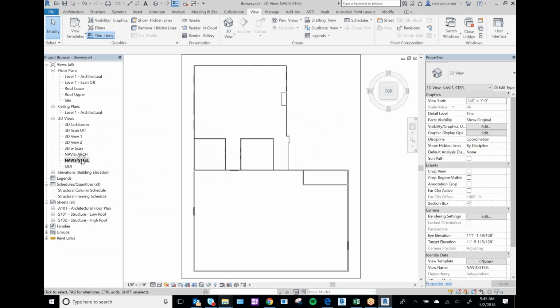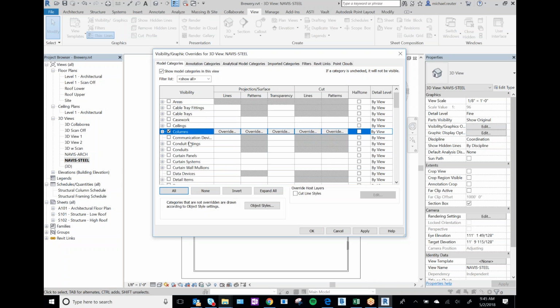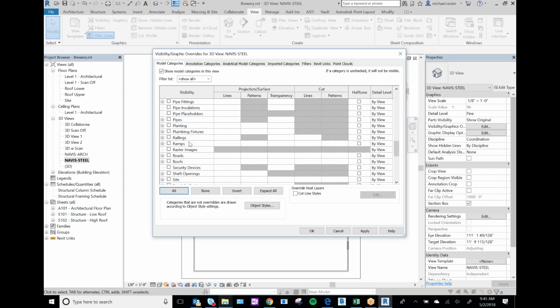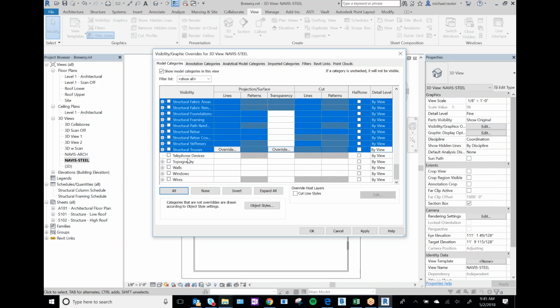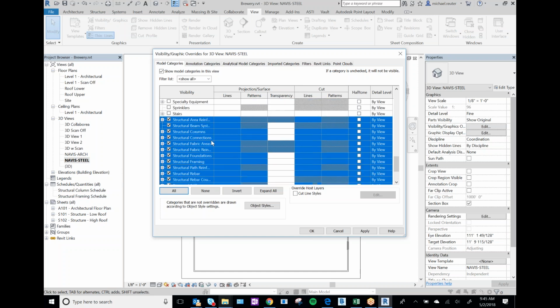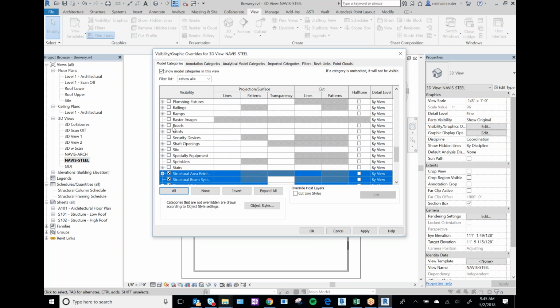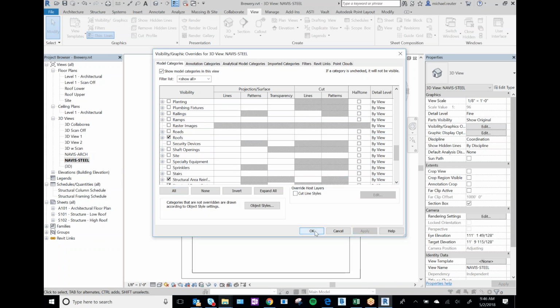We've renamed our view. I'm going to come back over here to visibility graphics, hit edit, and this time instead of picking all of the architectural elements, I'm going to pick all of the structural elements. So I'm going to pick columns, and let's see, I'll come all the way down here, and I'll go to anything that says structural. Let me double check. I already put stairs in my old one and ramps. I could put roofs in if I want. I think I'll go ahead and do that. I might as well. And I'll hit apply.